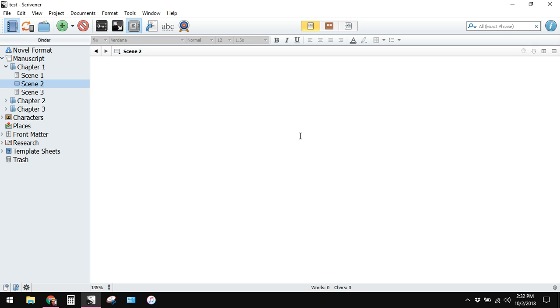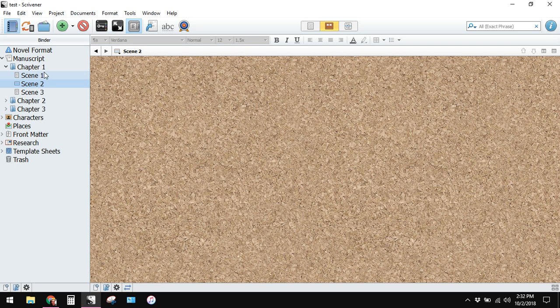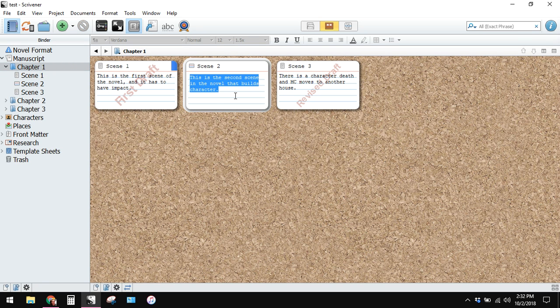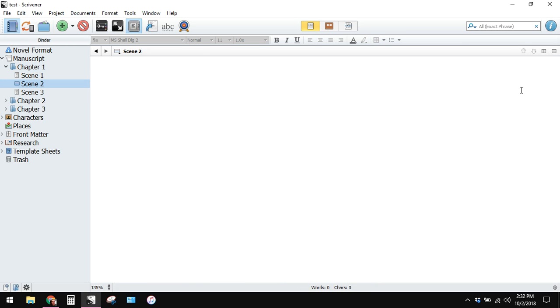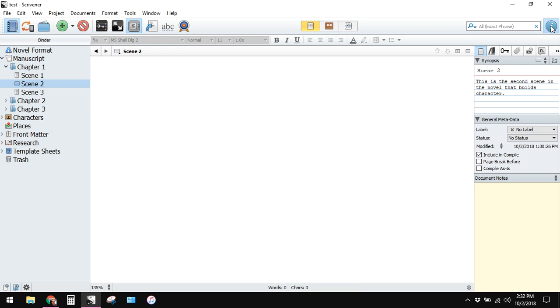Now, where can you find the synopsis other than the corkboard view? Here's the corkboard view, and you can change the synopsis by double-clicking on the card, so you know what's in that scene. But otherwise, how to see the synopsis is you go over here to the inspector. The inspector is one of my favorite features of Scrivener other than the binder. The binder is the best, and if that's all you want to use is the binder, that's great. But the inspector is a really powerful tool.